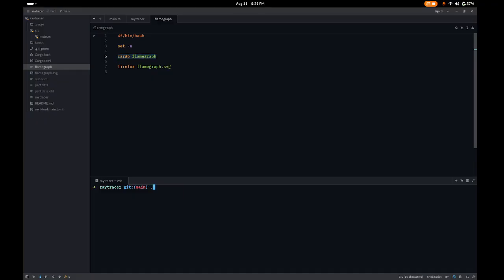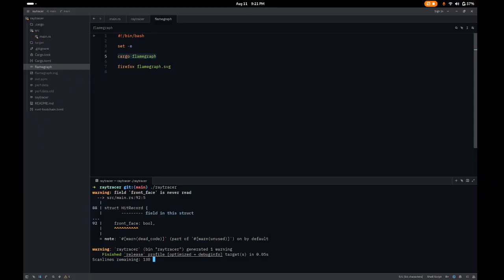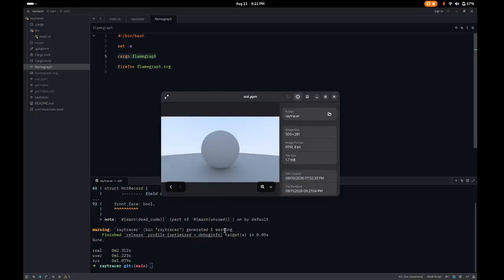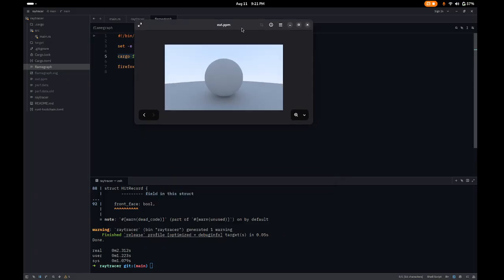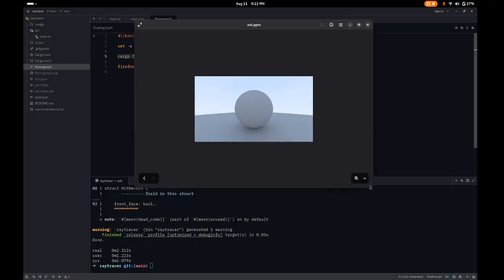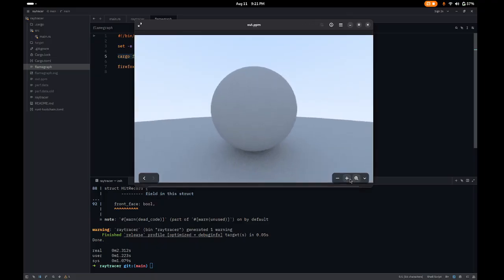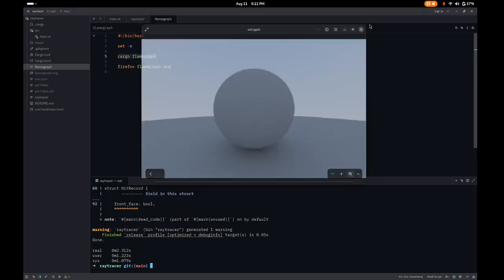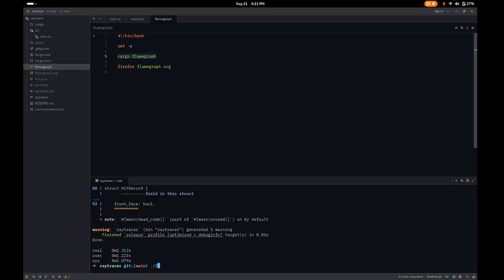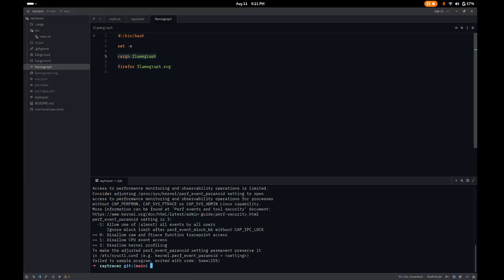And first let's just call our ray tracer like normal. Ignore that compiler warning. It is a valid warning, but it's a field that's unused now and we're going to use it later. But anyway, so we're still producing this same gray sphere on top of a bigger gray sphere. But now let's run our flamegraph script.